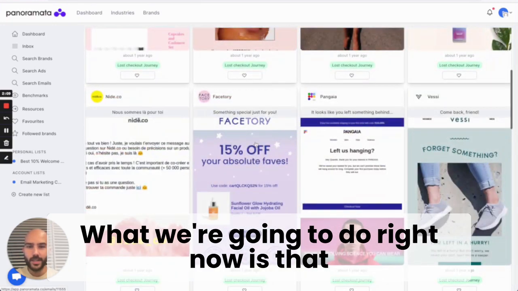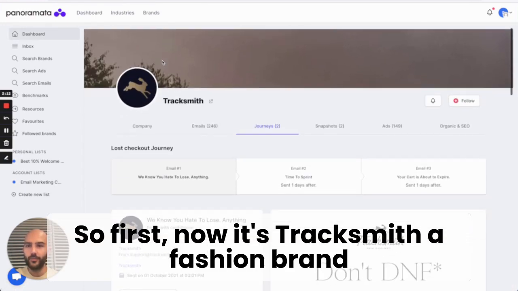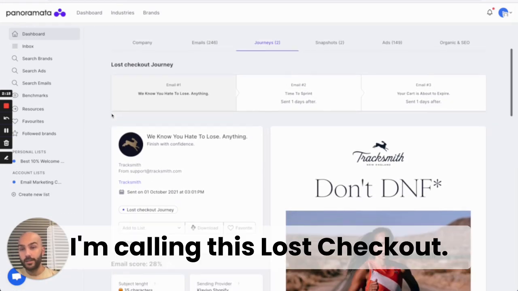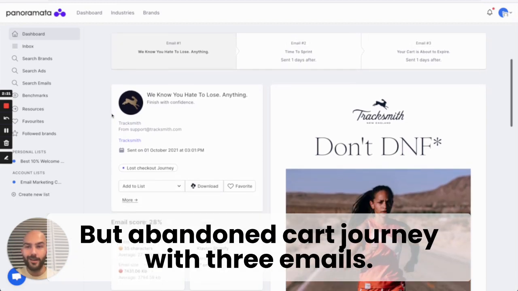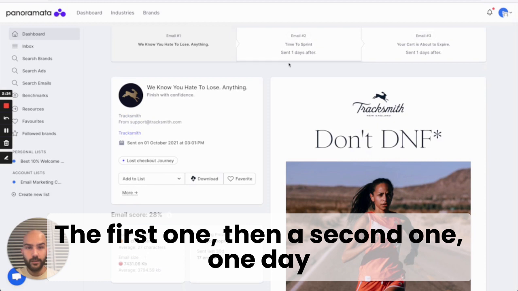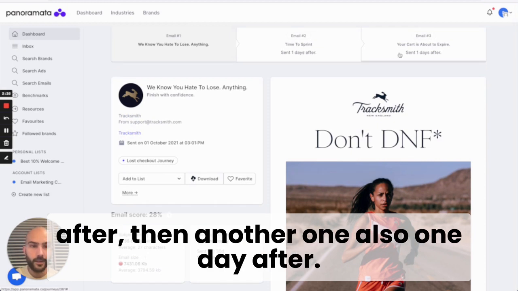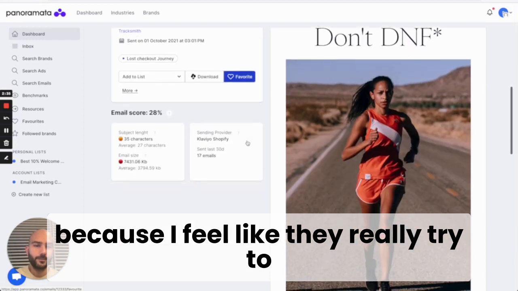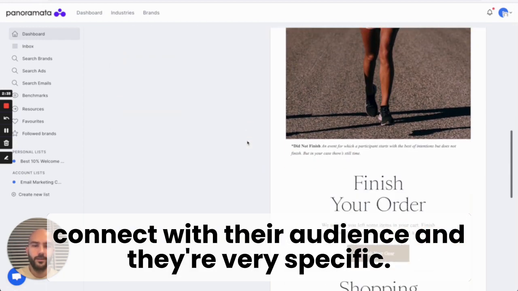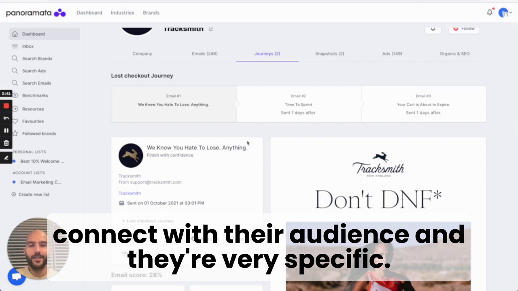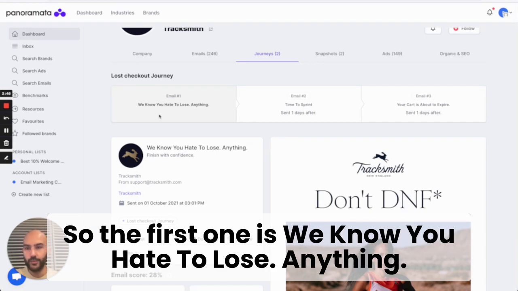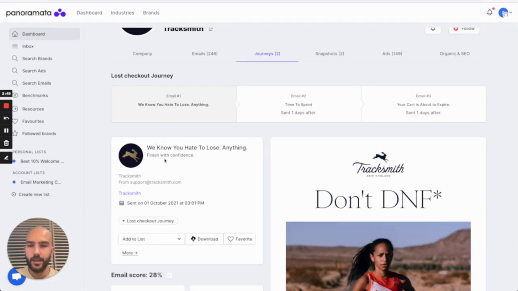What we're going to do right now is look at the sequences. So first is Tracksmith, a fashion brand. They have a sequence for, so I'm calling this lost checkout, but abandoned cart journey, with 3 emails. The first one, then a second one day after, then another one also 1 day after. And why I like this sequence is because I feel like they really try to connect with their audience. And they're very specific. They're not using any of the classic emails that you might see, at least for the first 2. So the first one is, we know you had to lose anything, finish with confidence.